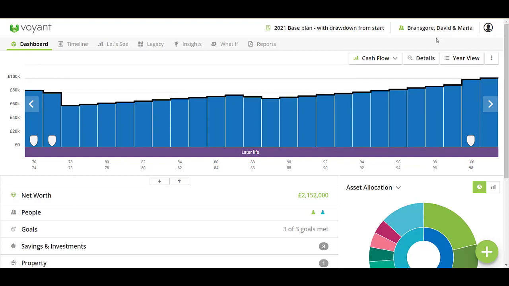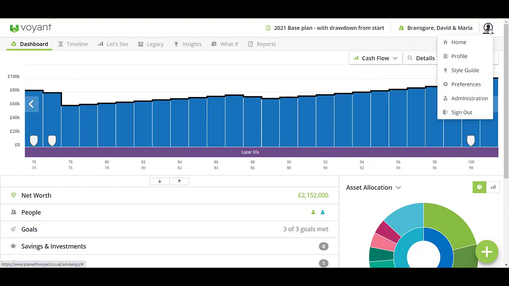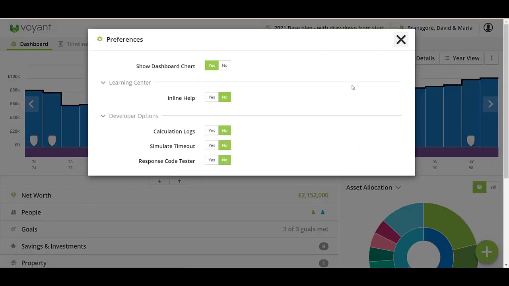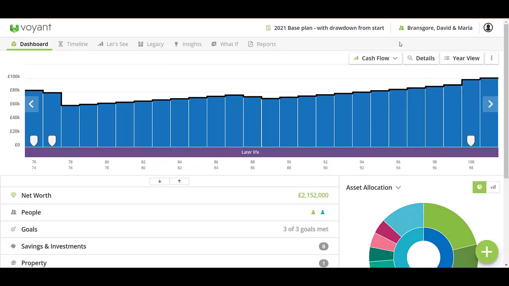And just for those of you who may be quite new to AdviserGo, do remember to turn on inline help. So click the person at top right, click preferences, and make sure that inline help is switched to yes. Then close that down and we'll see how inline help works as we go through.